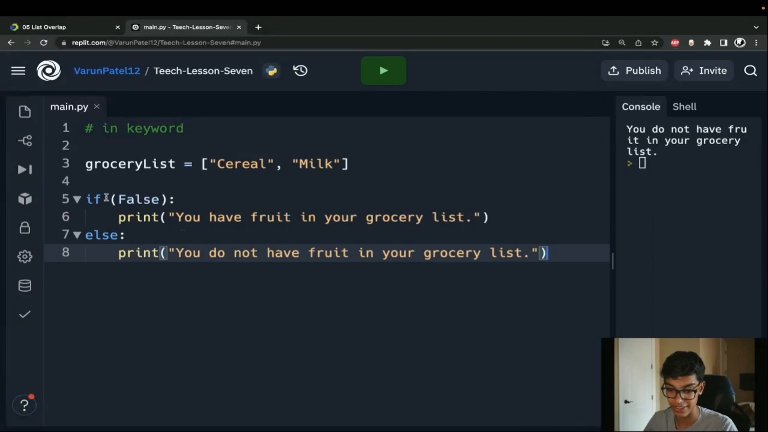So it's going to say, since this is false now, it's not going to run this whole print statement right here. And it's going to default to our else and print out you do not have any fruit in your grocery list. So there we go. So that's our in keyword, how it's used, and how it's used within the scope of, say, our for loops, or sorry, our if statements.